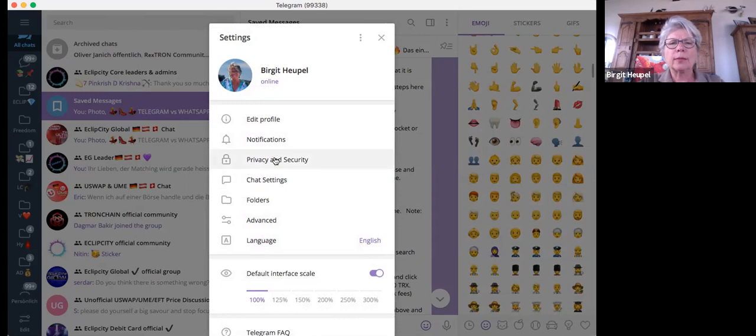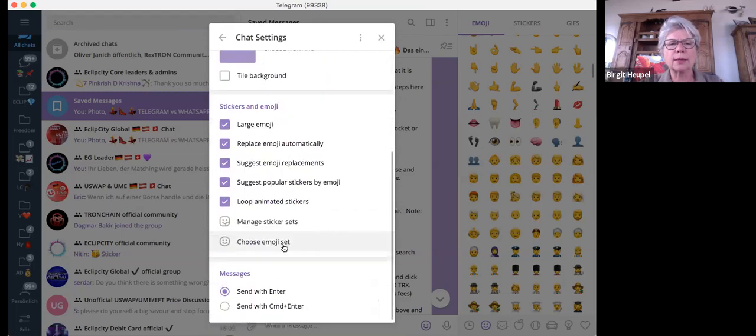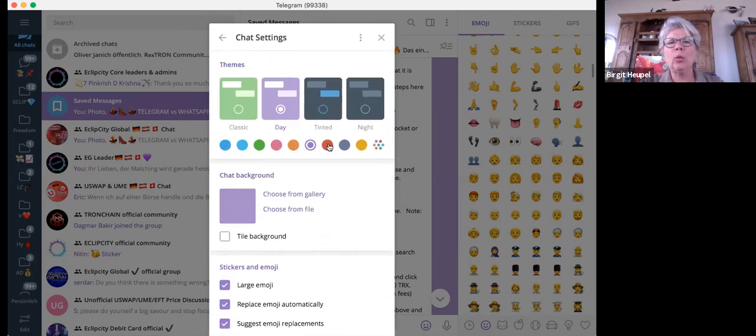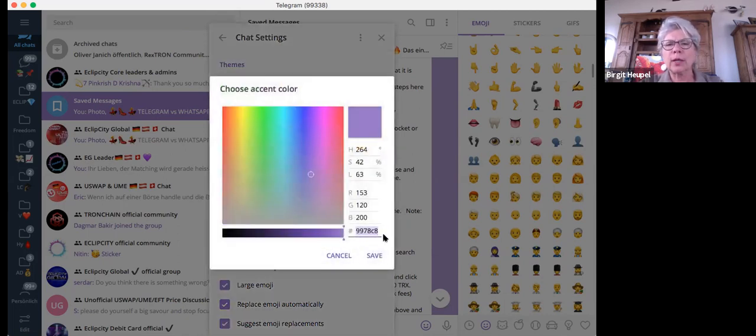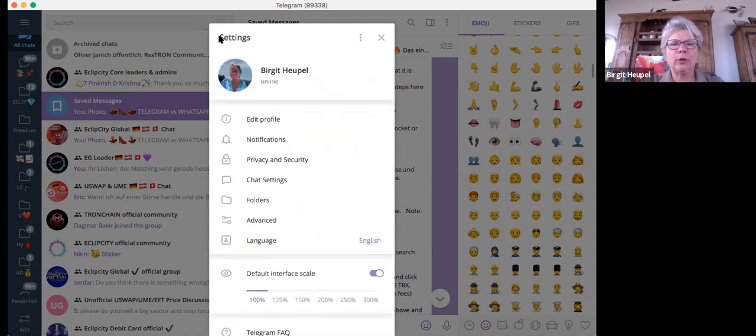Then we have the chat settings. This is just, you can choose the colors, what you want. Also, I love, for example, the stickers and everything. So I'm working with that a lot, so I don't have to write so much. And you have to decide which color you want, dark or light, or, for example, choose any color, whatever you want. Make it nice, because we are working here a lot with all this, and it should be a nice setting, nice for your eyes, make it easy for you.